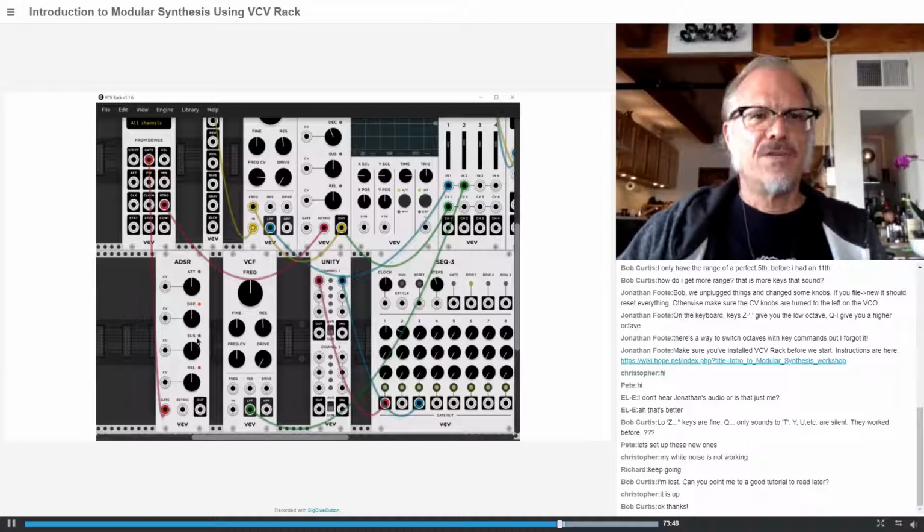The output of this ADSR, I'm going to plug into the frequency response of the filter, and we're using the filter here as an oscillator. So we're going to turn up the resonance here and, okay, turn up the control voltage. All right, that's almost where we are.